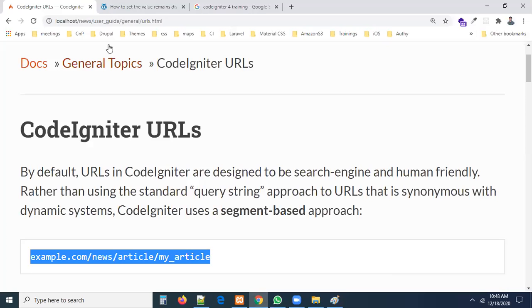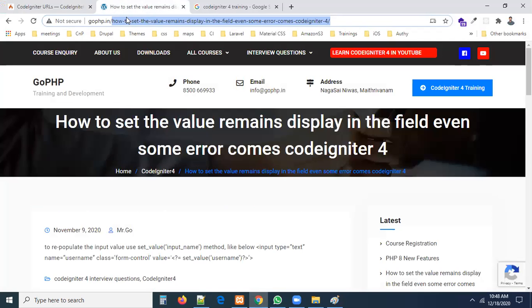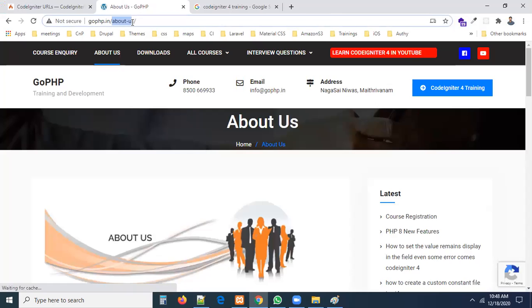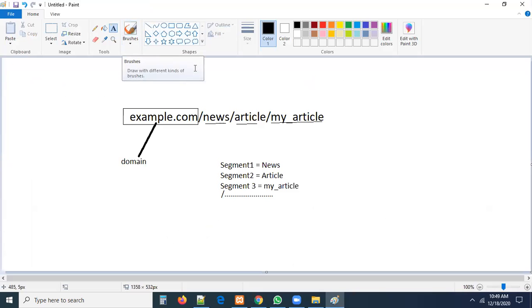Right now, we went to gophp.in, guys. How many segments are you able to see here? You are able to see just one, about us. Only one segment. There may be 2 segments, there may be 20 segments. Like this, we may have a number of segments based on our requirement. That is completely right. So this is the segment-based URL approach I told you.